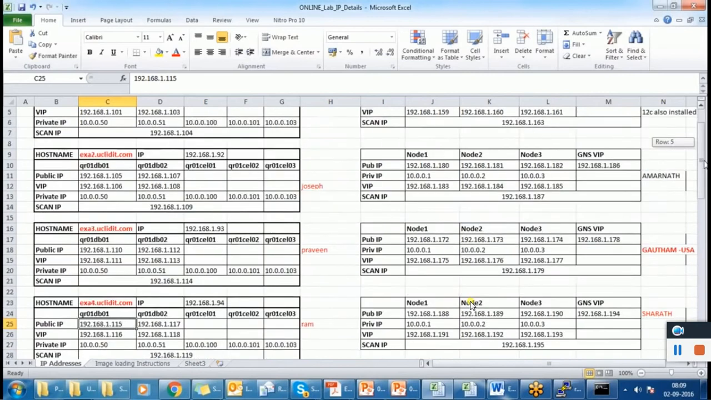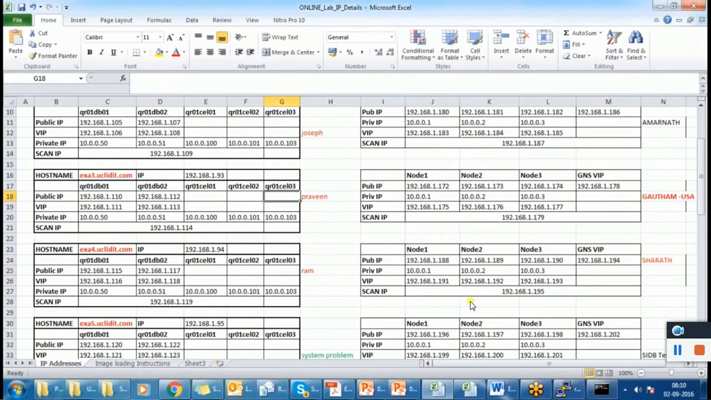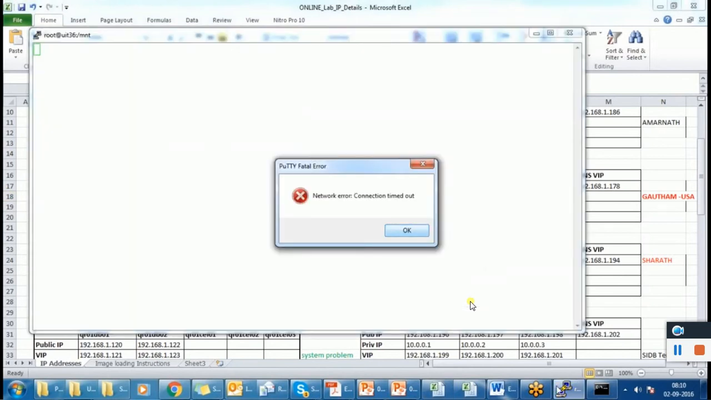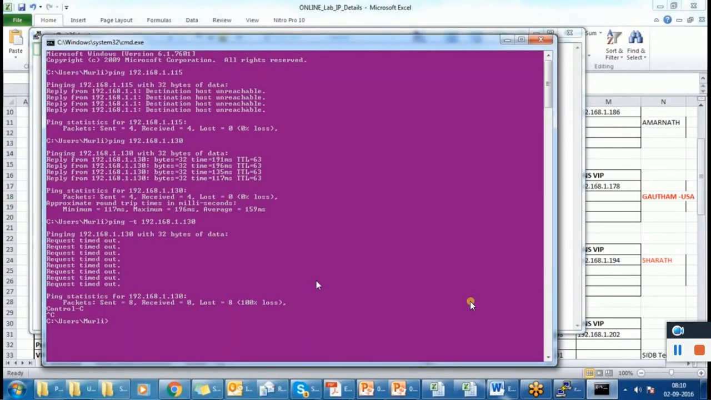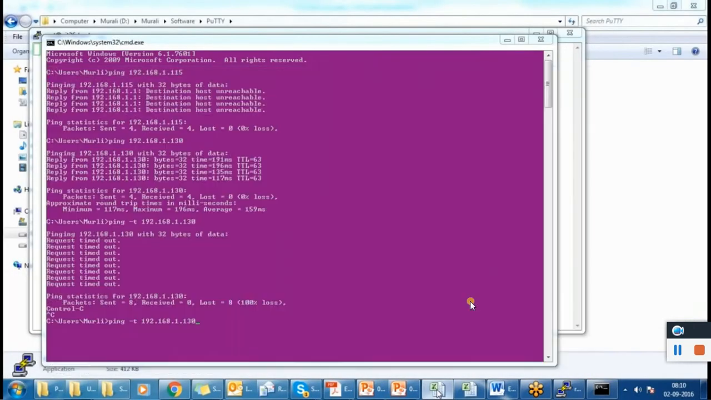Just let me take a few more minutes and see with other servers. 110 is assigned to Praveen. At least if I can connect to one server, I can show all these demos.